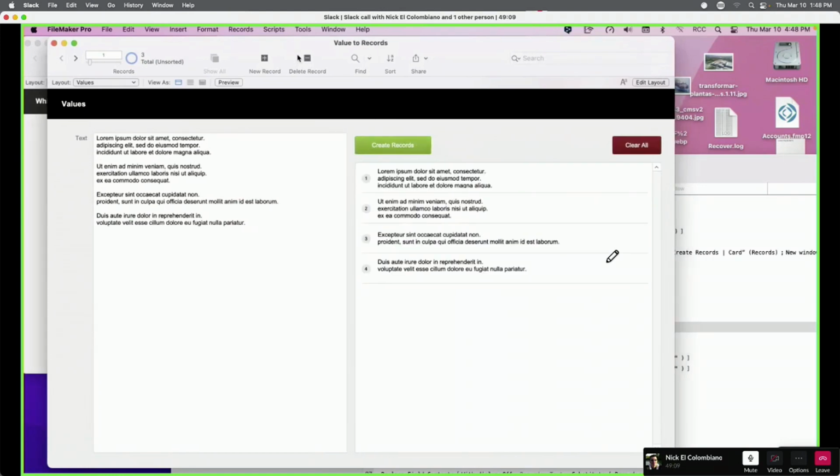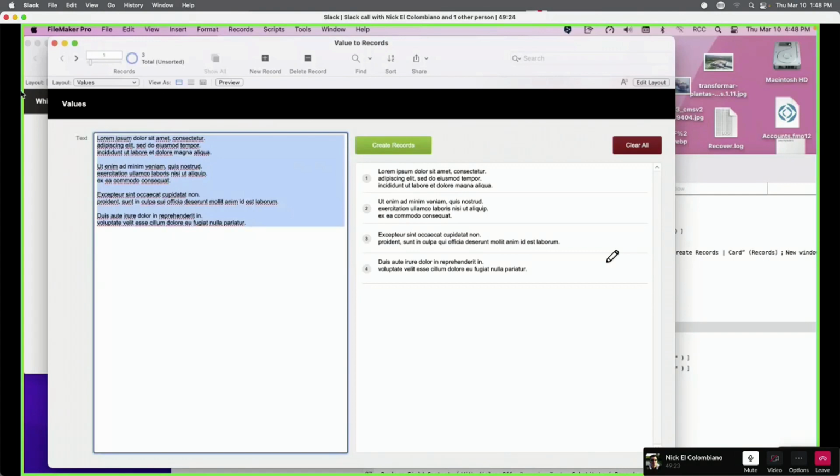Okay, so now what time is it? 48. I want to show you something else, and that will show you so now you understand. That's why I call that value to records, because you know how to create from values to records. Now you know how to do this. Before we were doing like from records to values. So pretty much here we did both, from record to values and then from values to records.